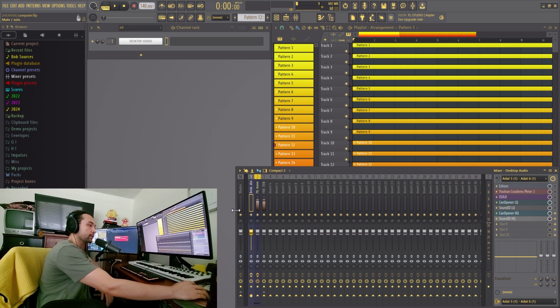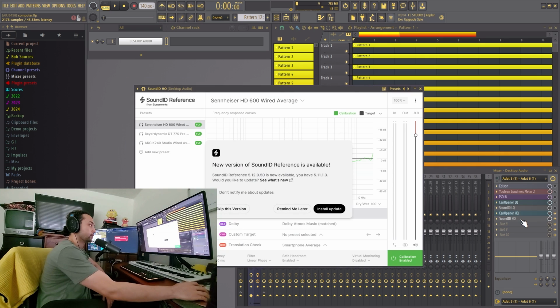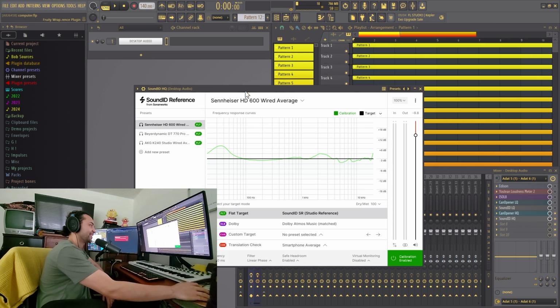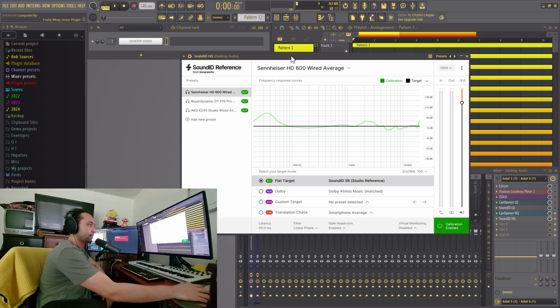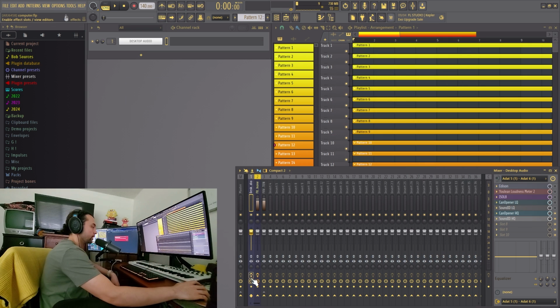So usually when I'm just listening to stuff, I love having Can Opener on it, and I love having the sound ID turned on to these settings from my HD600s. Everything sounds incredible, but it also adds a little bit of latency, so I gotta turn it off a lot of the time when I'm doing things like this.